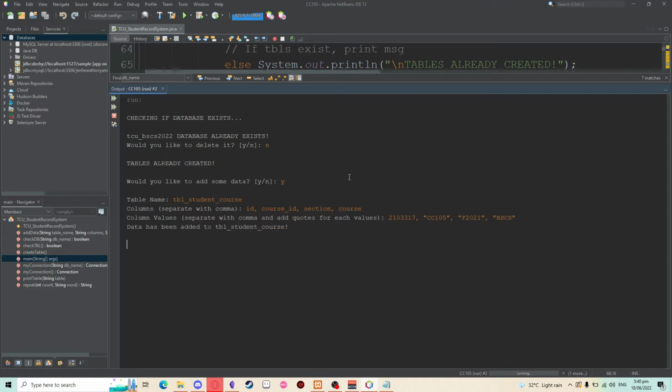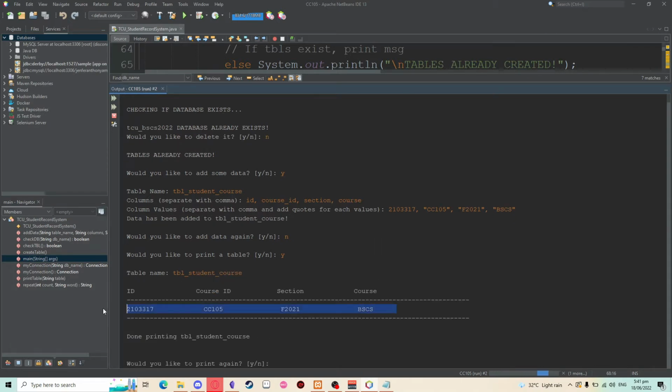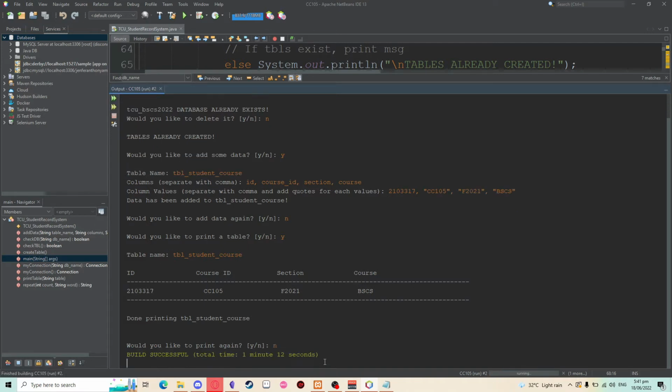It should work. Enter. Yep. Data has been added. Would you like to print? Yes. Since we didn't get any error, the constraints and the table itself should work properly. So let's just print the table. TBL student course. And there we go. Working properly. Now let's just end it. And that's it for the demonstration.